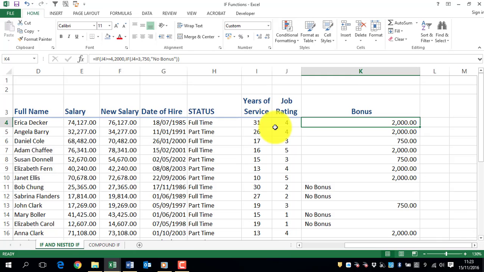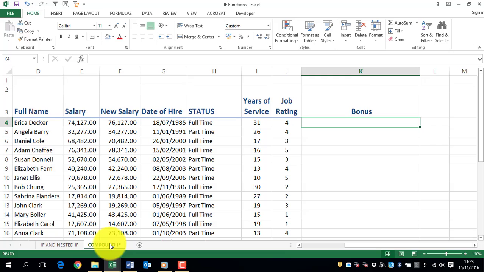Right, now that we've had a look at the if and the nested if functions, we are now going to have a look at something that we call a compounded if function. So on your if functions workbook, at the bottom you'll see a spreadsheet called compound if. It's exactly the same spreadsheet, but with a little bit of new data. So in this case, what we'd like to say is if the job rating is 4 or 5 and the status is full-time, then you get a bonus of 2000.